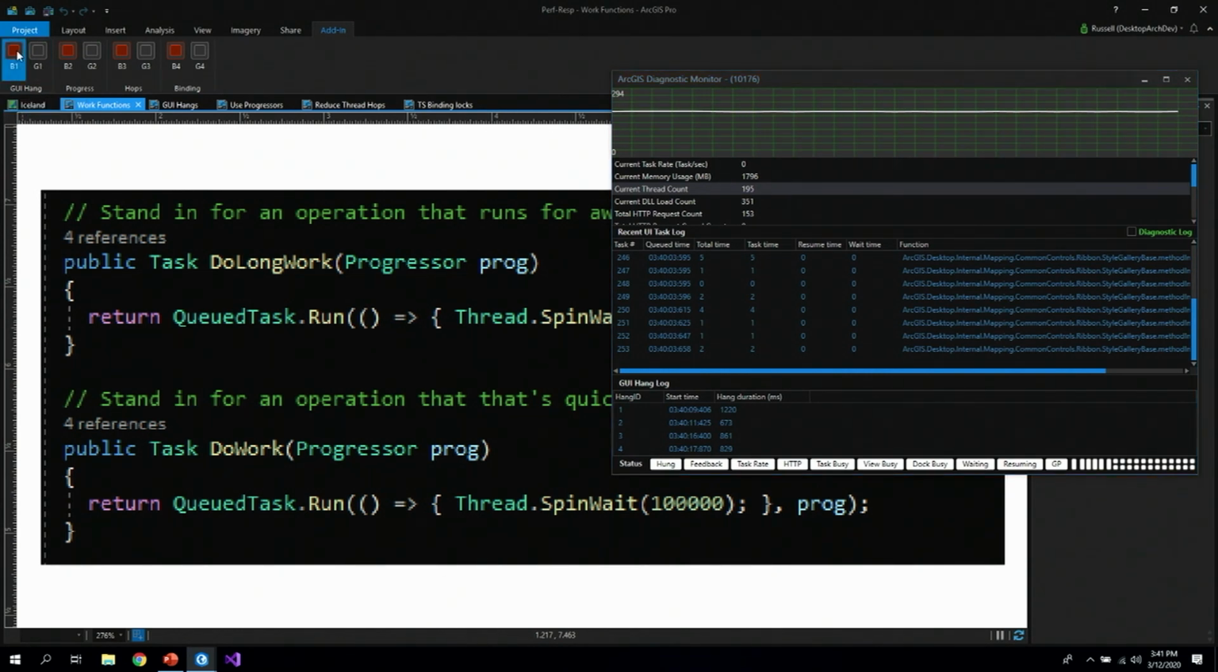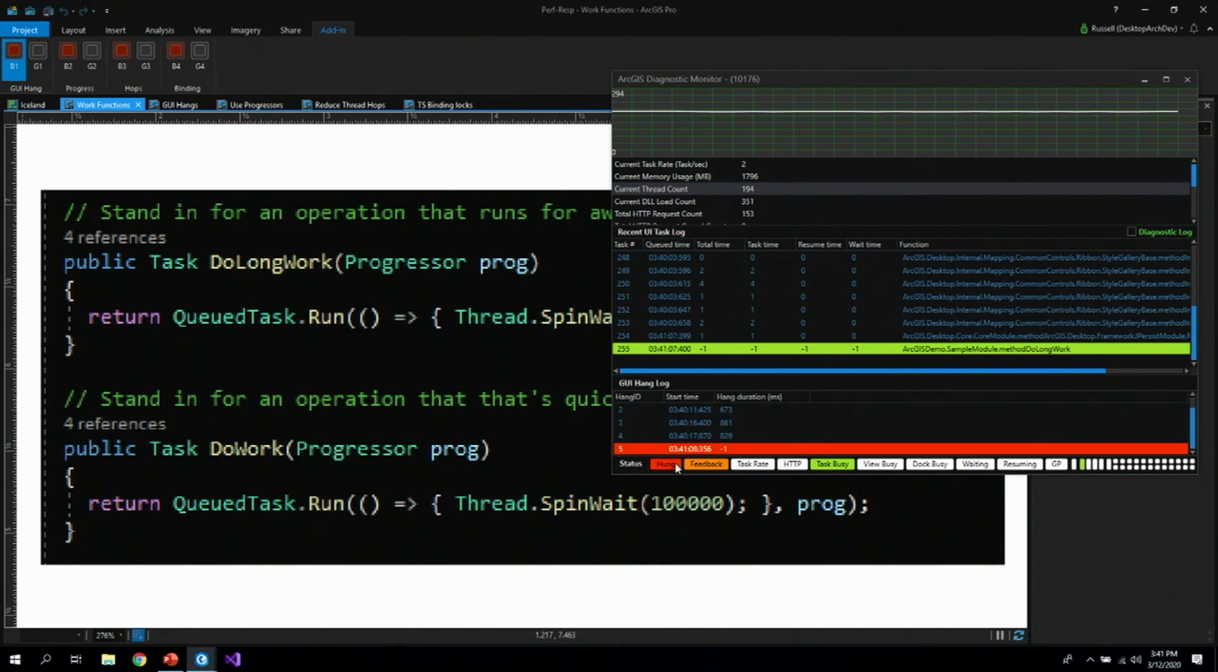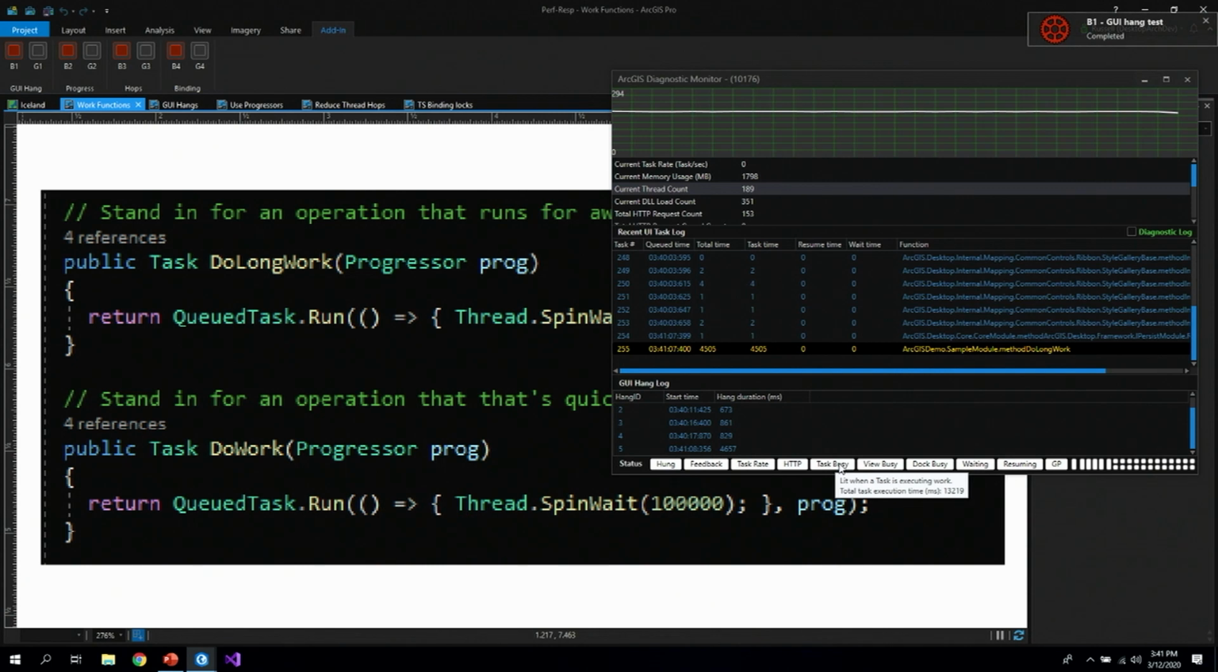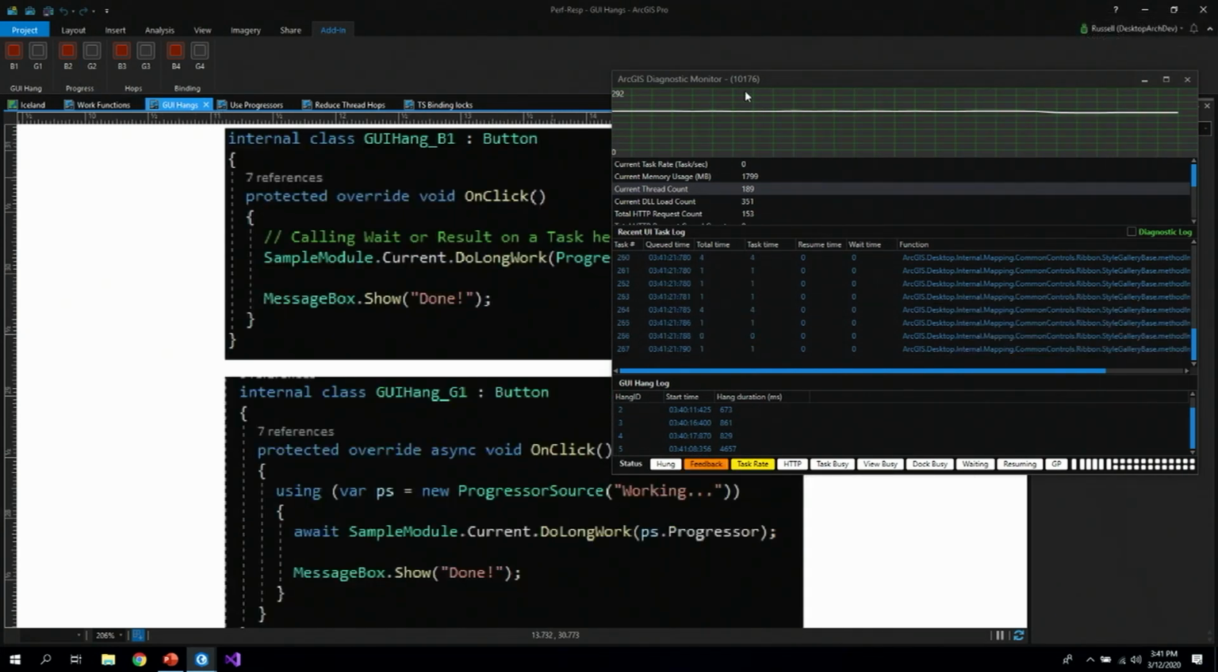So I'm going to click the bad case, and we notice that the hung light comes on, and the feedback light, because there's no feedback either, and a task busy light came on. We also see that it logged the method. So it ran for a while, and it hung. And the reason for that, we'll see when we go over to the code here.